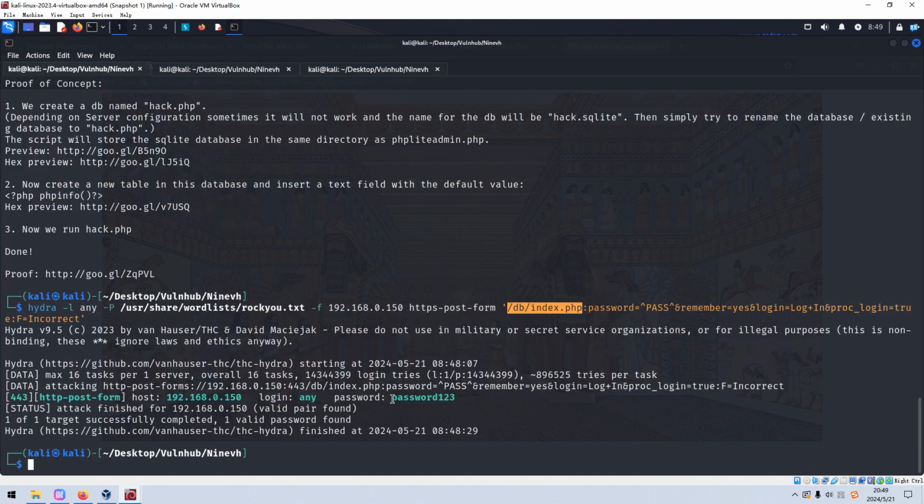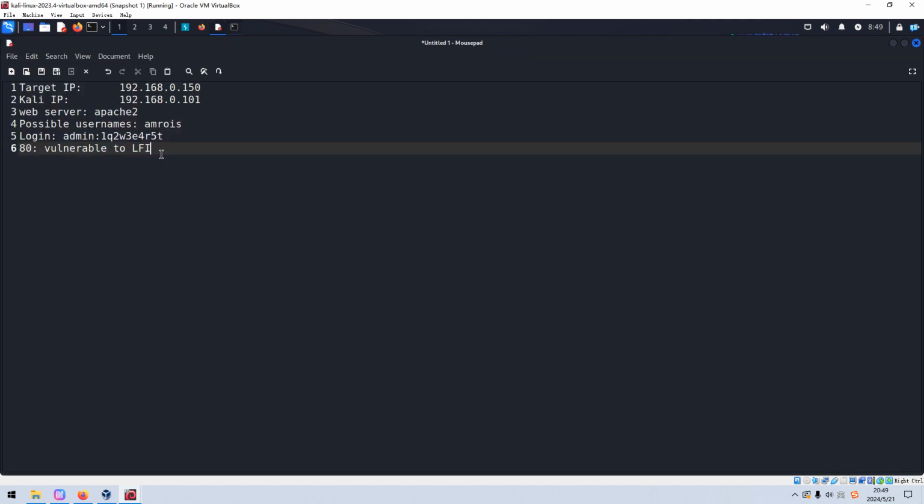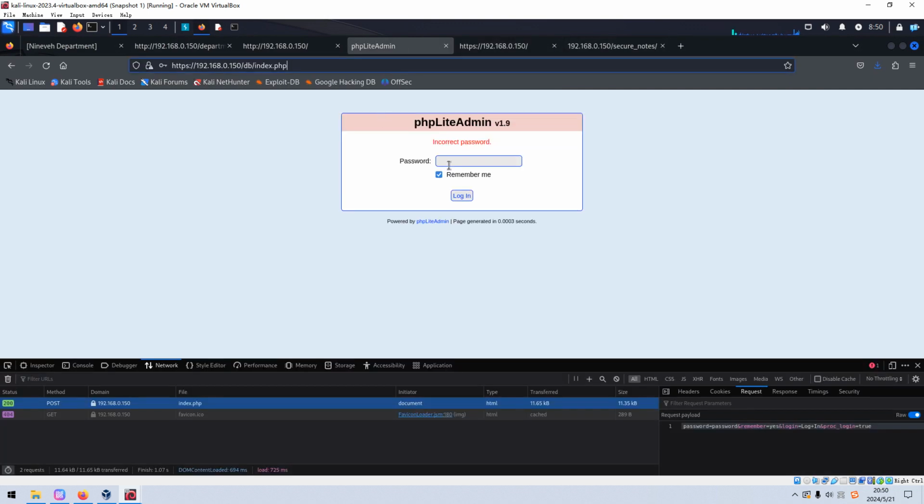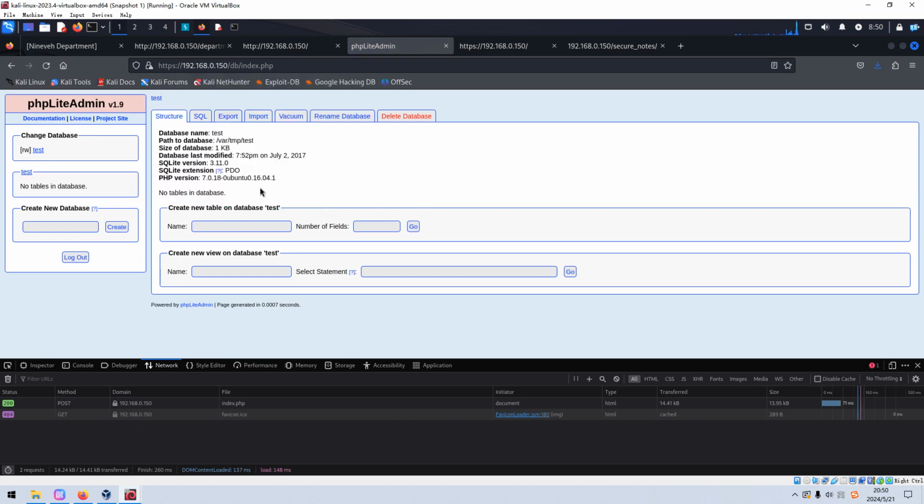Yeah, we found the password, so the phpLiteAdmin password. So now we can log in. No problem. We can put it in here. Log in. No error. So I think we are now successfully logged in to this application, phpLiteAdmin.